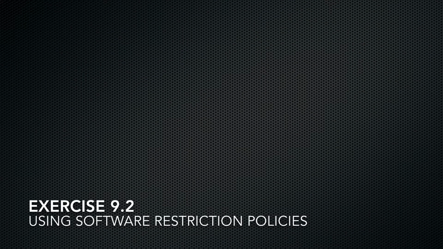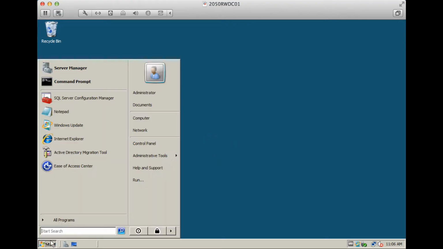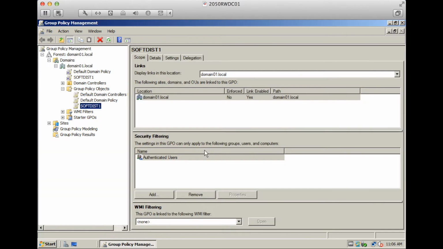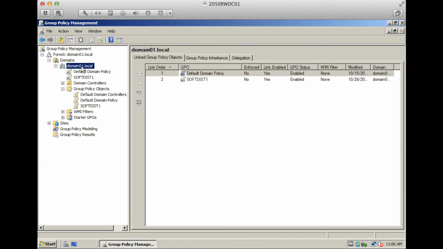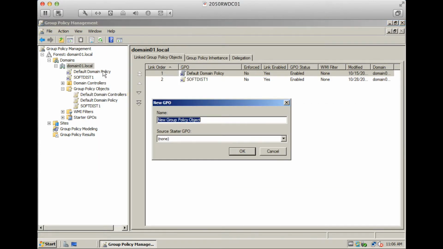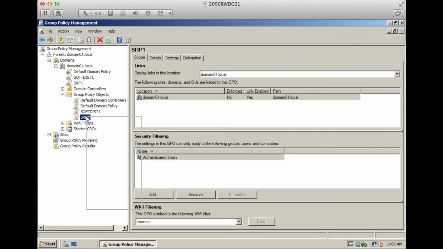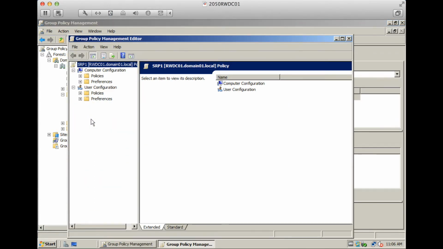In exercise 9.2, we'll be using software restriction policies to restrict Internet Explorer. So on our Server 01, we're going to go to the Group Policy Management Console, and we're going to right click on domain01.local and click Create a GPO and link it here. We're going to call this one SRP1 for software restriction policy. Now we're going to go over to the Group Policy Objects and right click the SRP1 and click Edit.